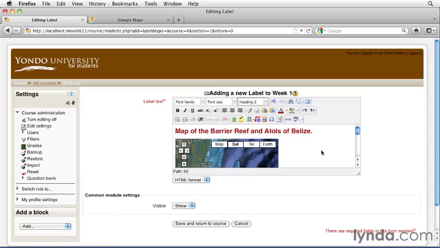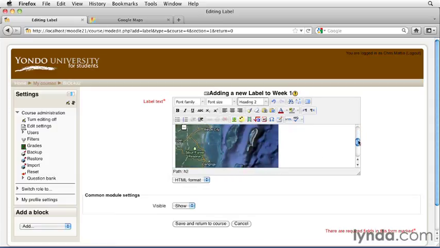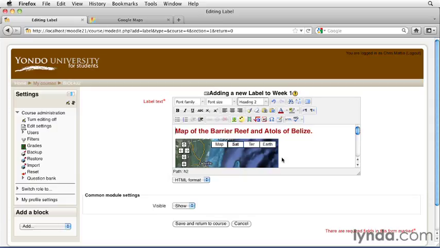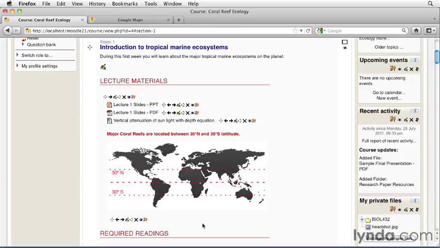Now, when your page refreshes, you should be able to scroll down and see that map that's displayed right here inside of the label text area. Go ahead and click the Save and Return to Course button, and your page should refresh and take you right back down to week 1. Now we want to move that item up here into the lecture materials section.